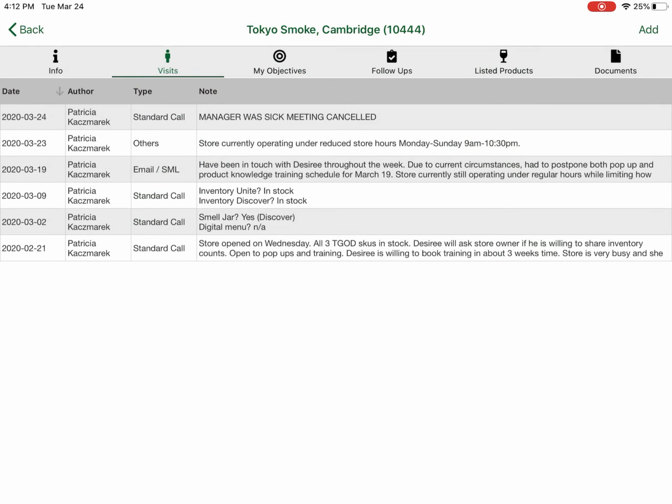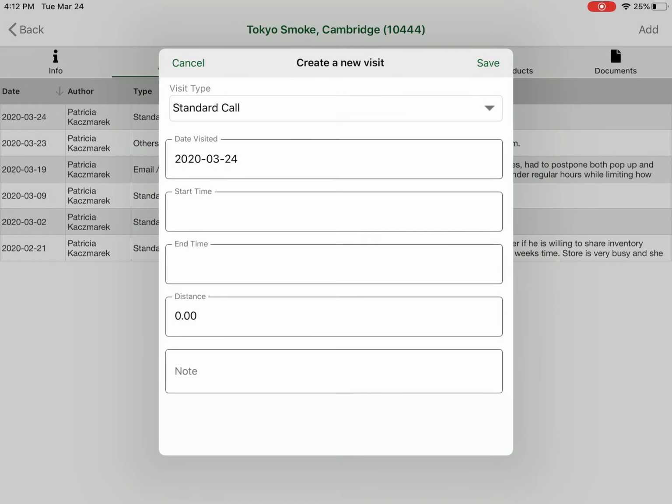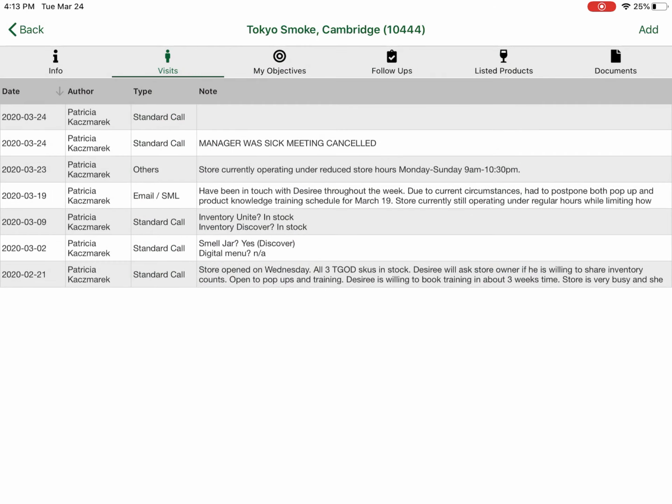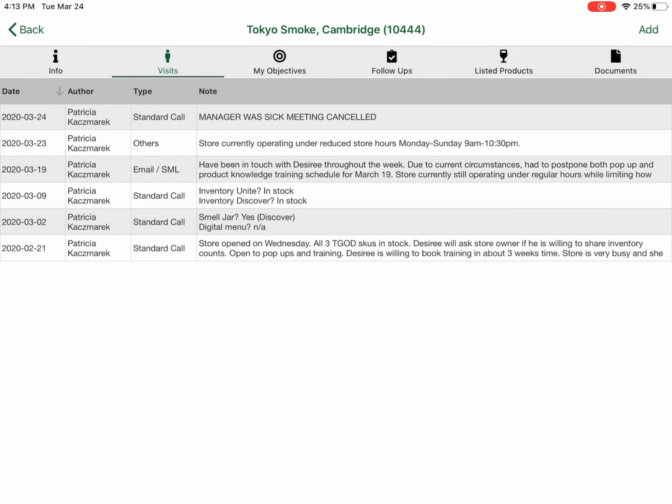Click on save. What's important to note as well is that if you actually add a note and it's empty, it does count as a call, so make sure to enter one when you're in the account. To delete any of these, simply drag the call from the right to the left and click on the little garbage button.